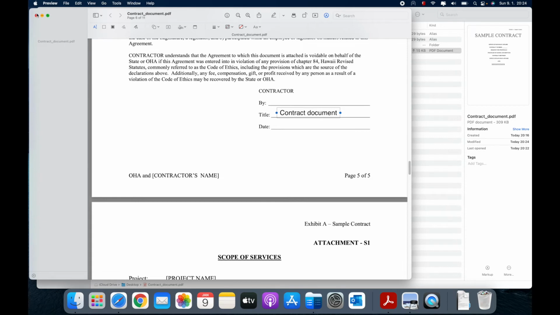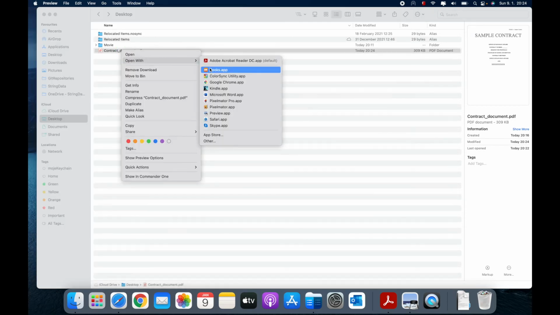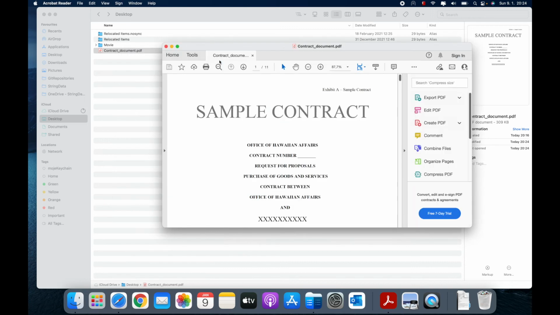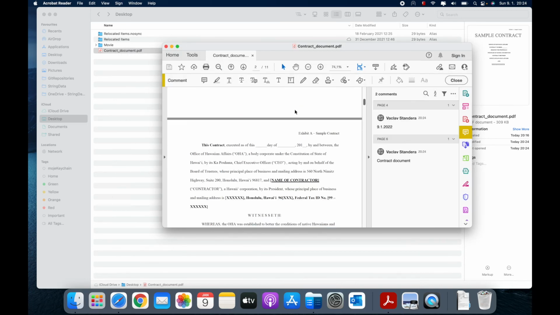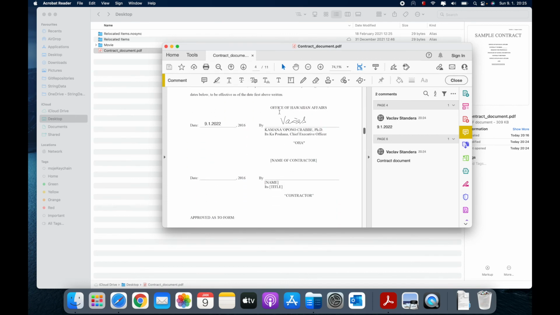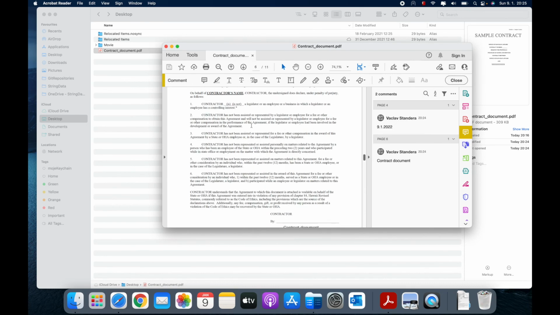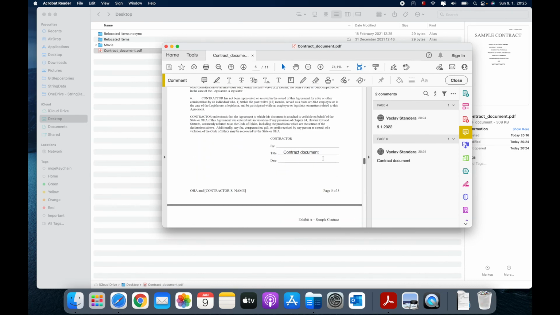You can open the document on any tool, Acrobat Reader, and as you see, the document is signed and filled, right? Yeah, contract document.